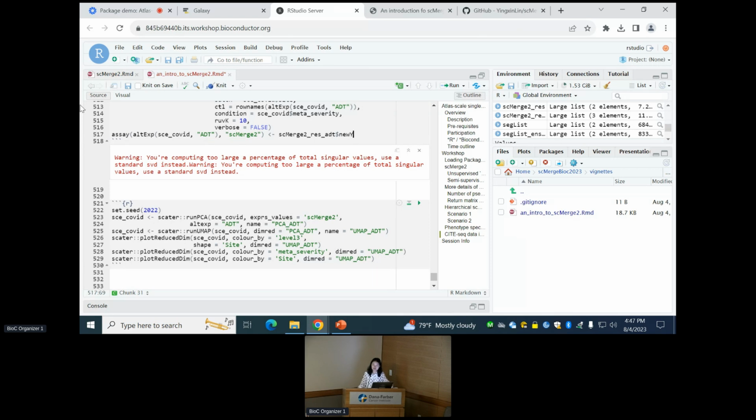Of course it can't be too large for the RNA dataset. This is the K of 20. So you're saying that there are 20 factors you are trying to correct. Yeah, 20.